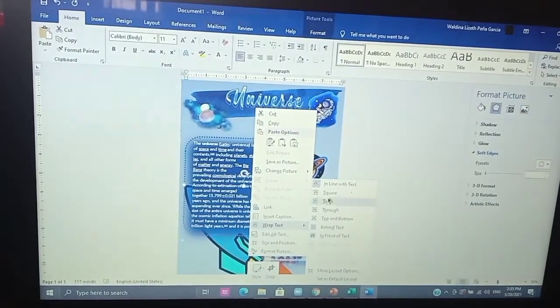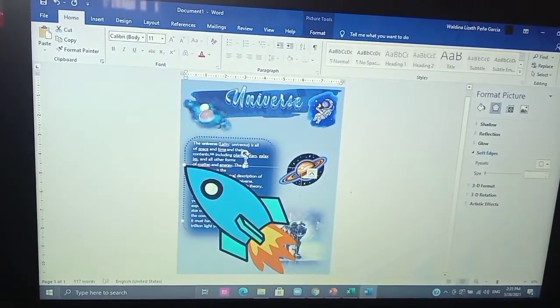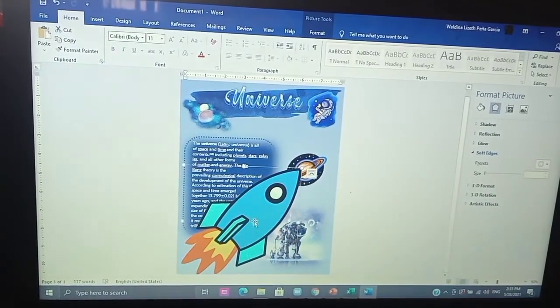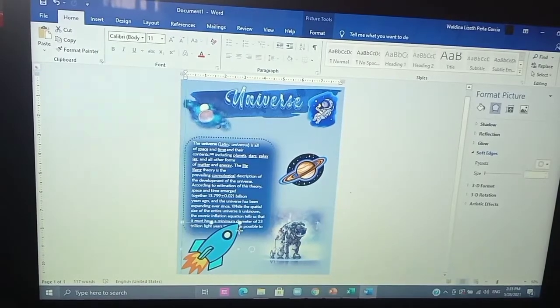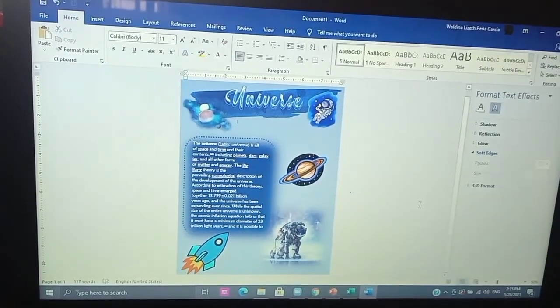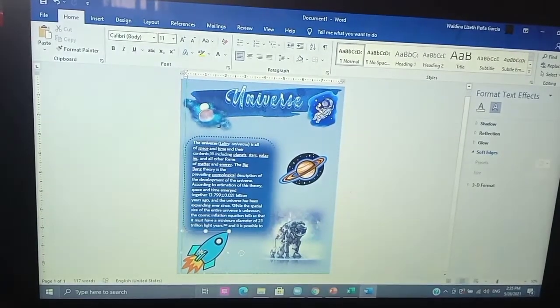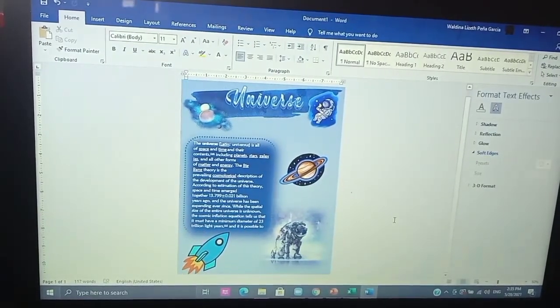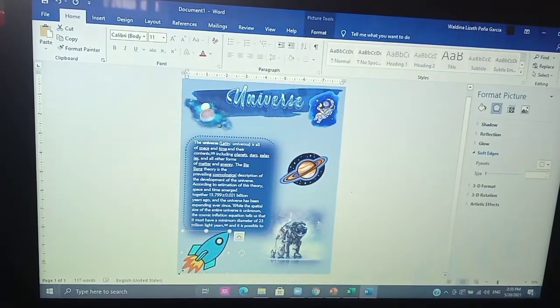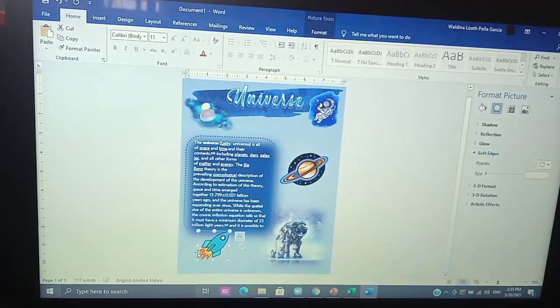I wrap text square so it comes to the front. I'll tilt it, and I make it like this. I'll make it smaller because it looks too much. Yeah.